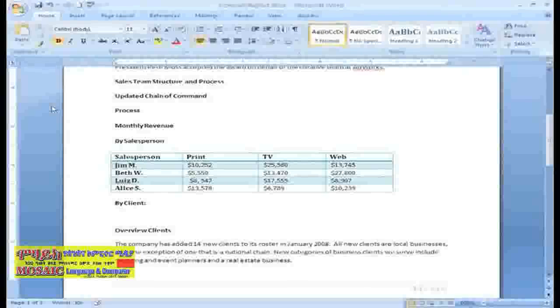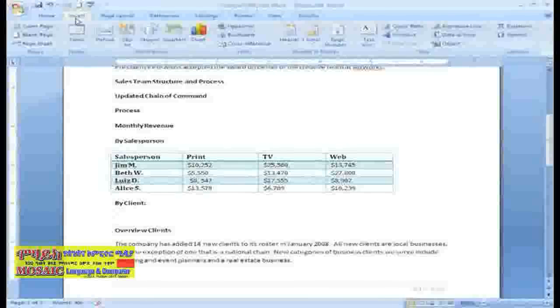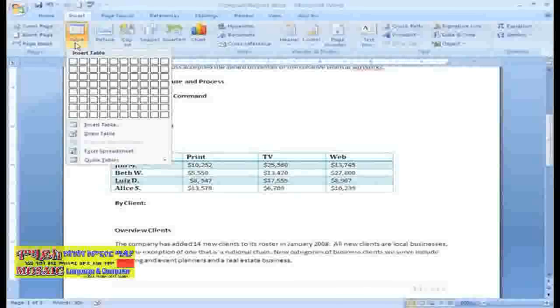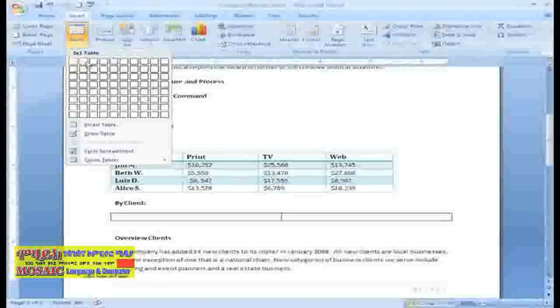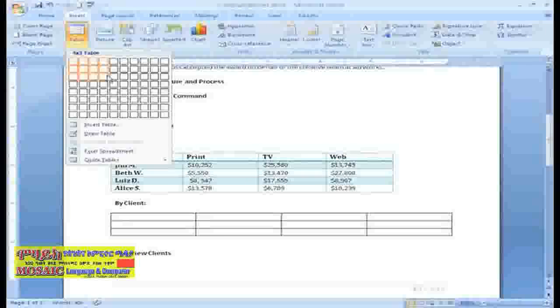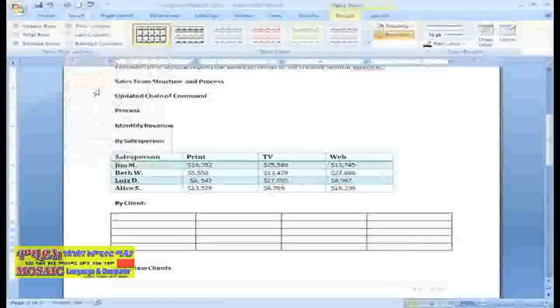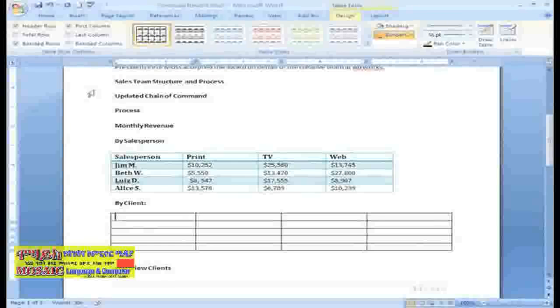Place your insertion point in the document where you want the table to appear. I'd like a table that displays the revenue by client, so I'll place my insertion point there. Make sure the Insert tab is selected, and then click the Table command. From the menu, use a diagram to select the number of columns and rows you want in your table. Now, just drag your mouse over the squares. There. I want 5 rows and 4 columns. Left-click your mouse and the table appears in the document. Now you can enter your text into the table.